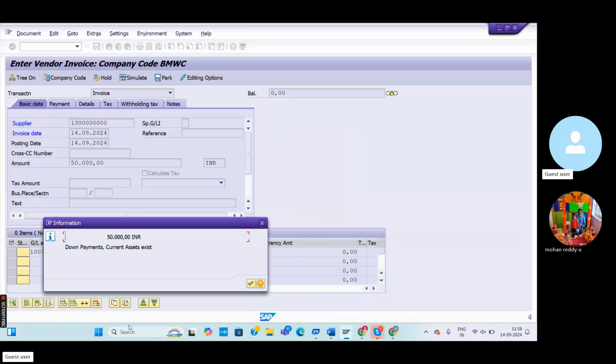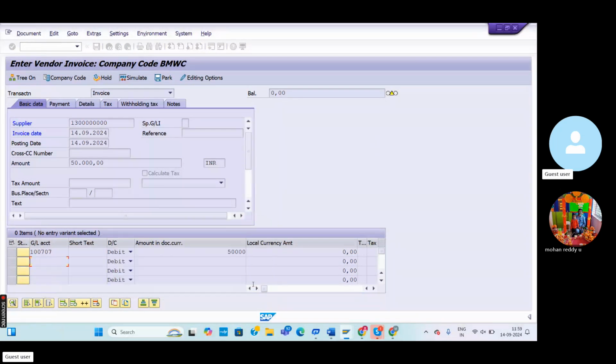Here you can see the system shows 50,000 rupees down payment current asset exit. It means now we are trying to generate the invoice for this particular vendor, and the system shows that 50,000 rupees advance has already been paid to this vendor. So whenever we are using special GL items, if you try to create any purchase invoice for the same vendor, the system automatically shows you already paid some advance to the particular vendor, right? Continue.